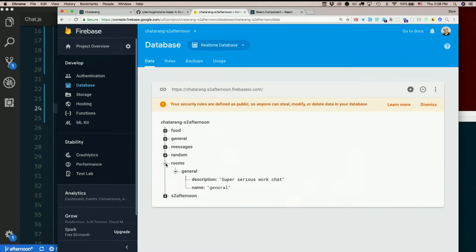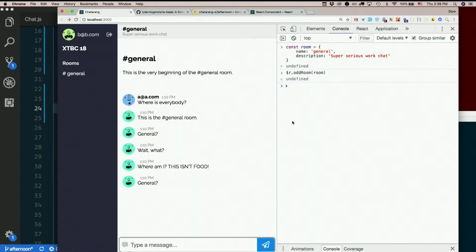There's nothing else under rooms, is there? So these are all our chat rooms. This is where the messages actually are. Right? The messages aren't actually in here. Pretty nice, pretty nice. Add another one.